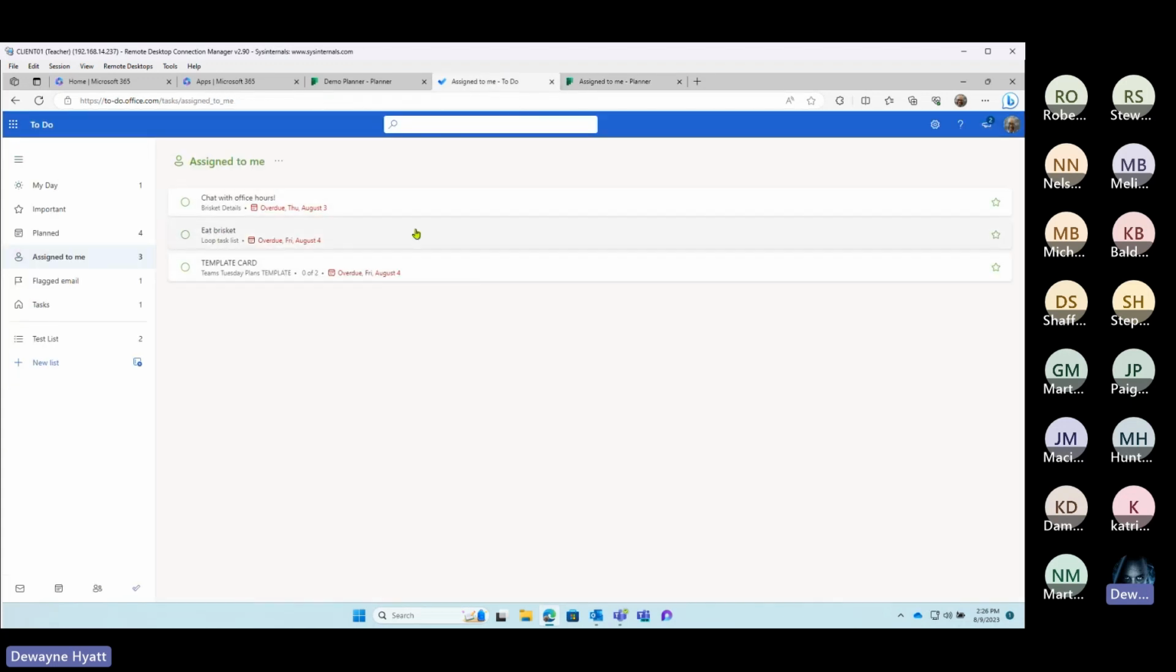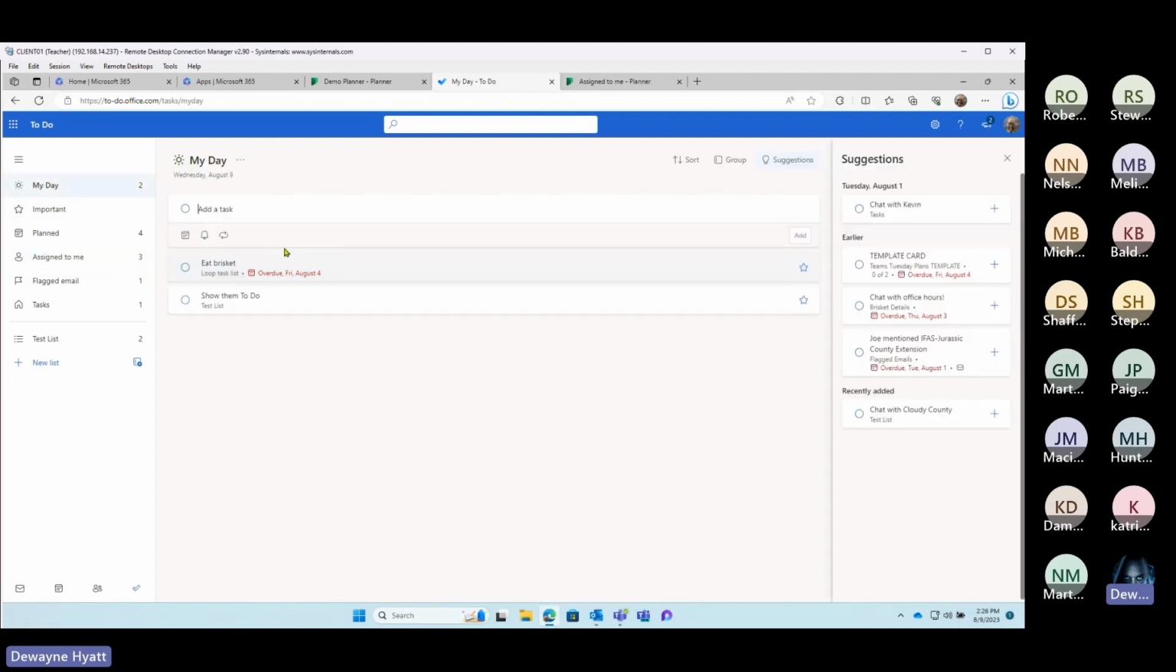So you can take, everybody wants to eat brisket, right? So add to my day. So I'm going to add that to my day. Hopefully I get to do that sometime today. And so now I'm pulling in tasks from all these different locations and assembling them into a manageable agenda for my day.